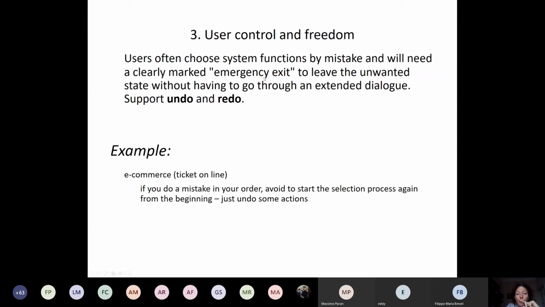So you need to offer the user emergency exits, so that if they do something wrong, they can recover. For example, in an e-commerce website, if you make a mistake in your order at a given point, not after you have confirmed your transaction three times, you should always be allowed to go back, to undo and redo things.